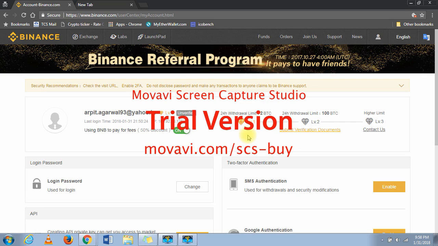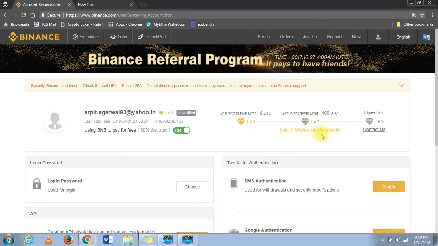Hello guys, this is what the front page of your account looks like in Binance, and you need to submit your verification documents if your trading volume is more than 100 bitcoins. That is roughly more than 1 million in a day. Then you need to submit your verification documents.